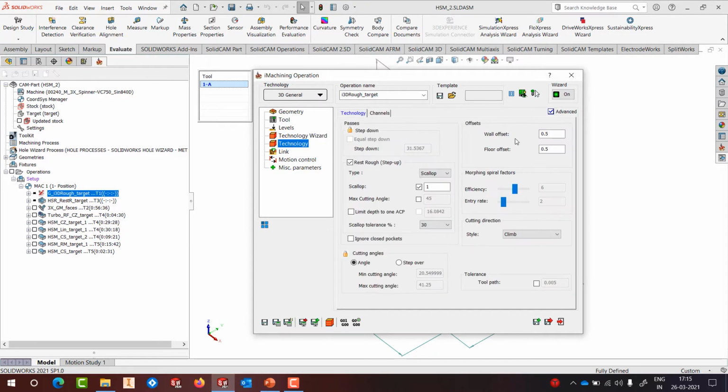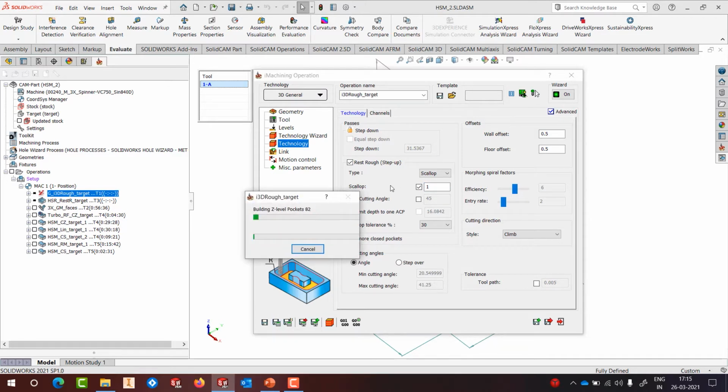And in the technology, I have got a wall offset of 0.5 and a floor offset of 0.5. Scallop, I've kept it at 1. I've done the overriding. If I remove it, it comes to 2.64. I don't want such a high scallop. I would like to keep a scallop of 1 millimeter here. So I'm going to save it, and let's calculate the operation.